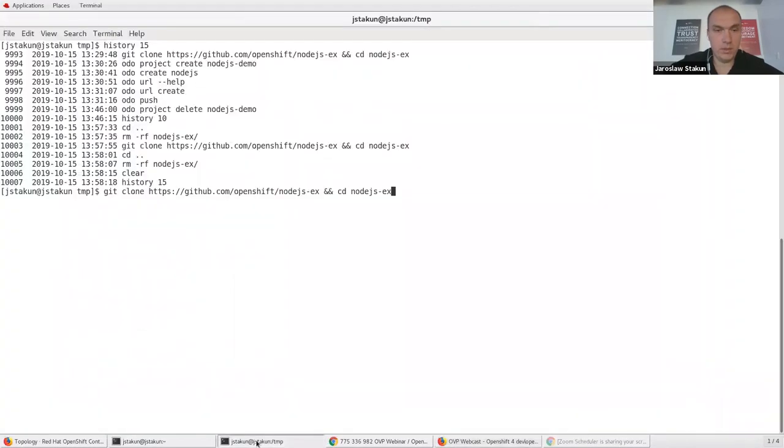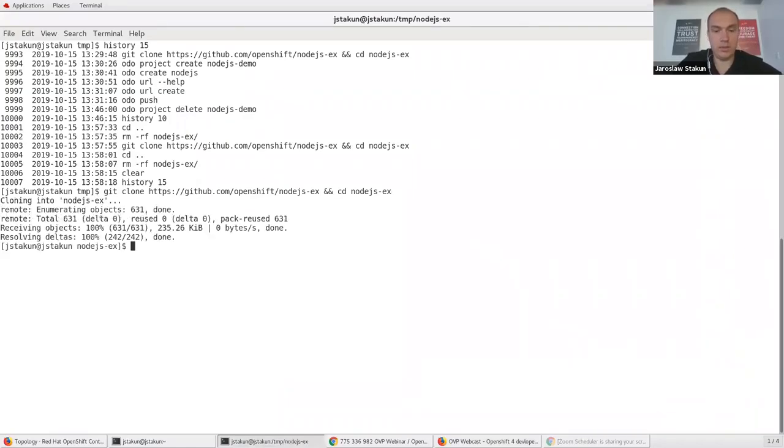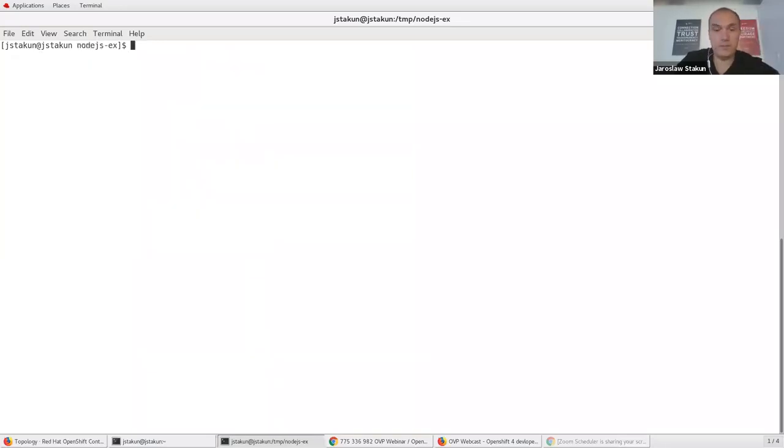So let me quickly start with a git clone of my demo application. This is a very simple Node.js application. The first thing we have to do here is create a project. Actually, I have to remember the order of the command. So we create a project called nodejs-demo.